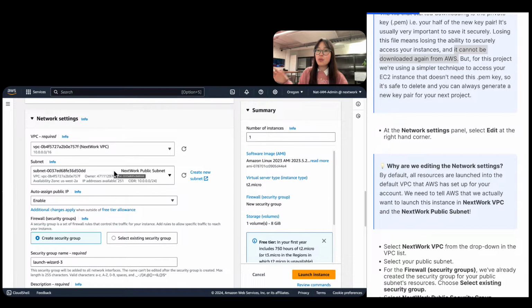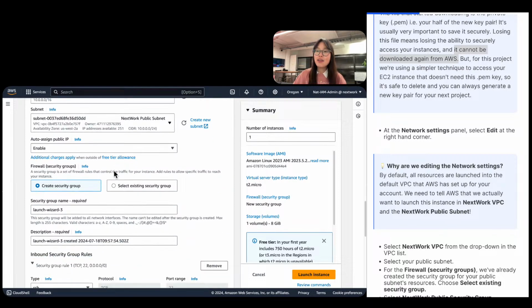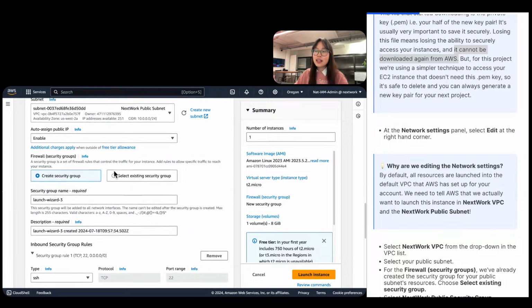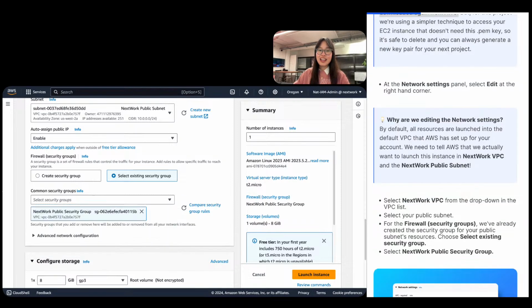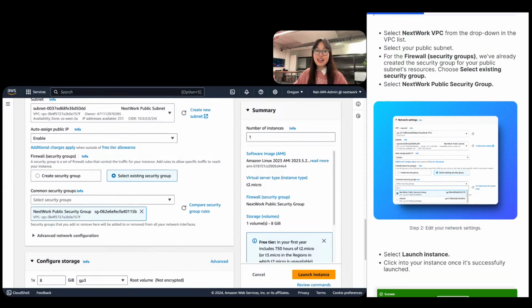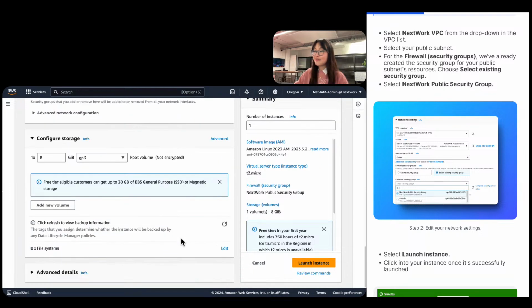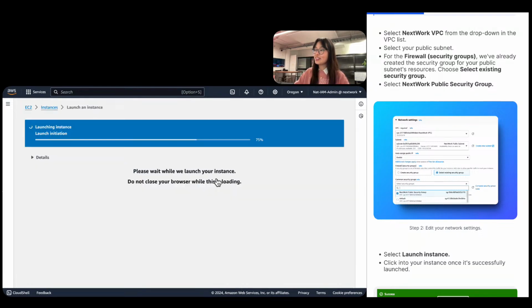And for this step, we're creating a public server. So of course, it should be in a public subnet. And then for the security group, doesn't your public subnet already have an associated security group? Yes, it does. So we're just going to select an existing security group and select the security group that you've set up already. It's called public security group. Nice. So once that's all done, you can launch your instance. Super exciting. Let's launch it. Off we go.